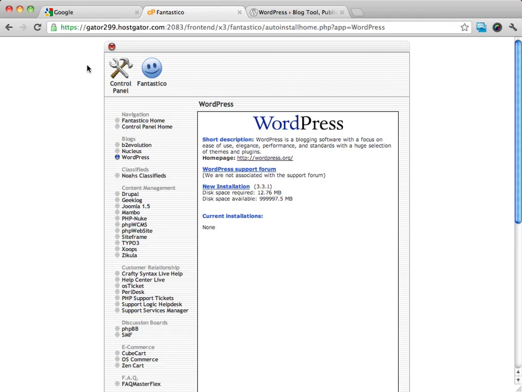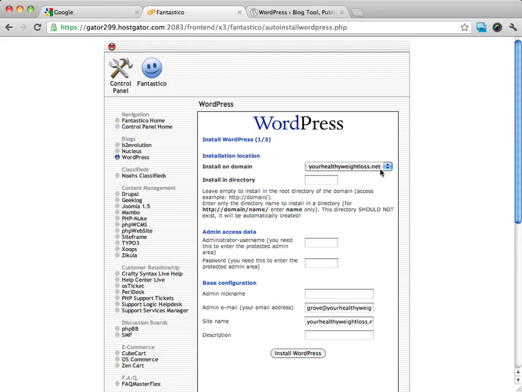Now, inside our Fantastico, on this page that says WordPress up top, we want to click on New Installation. From this point, it's going to ask you what domain you want to set it up on. If you only have one site, you're just going to use this, Your Healthy Weight Loss Net. And then the next question it's going to ask is, install in what directory?